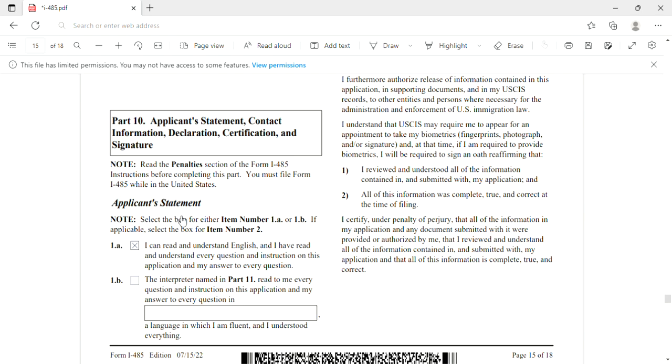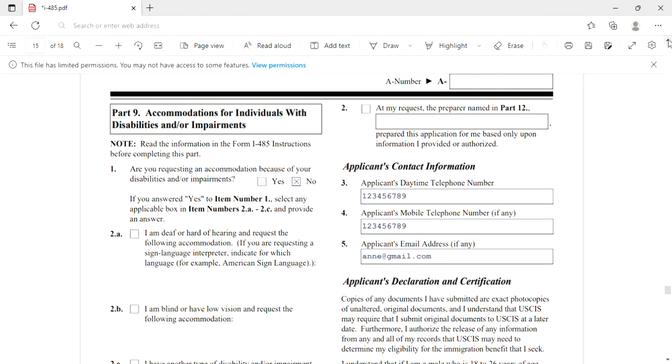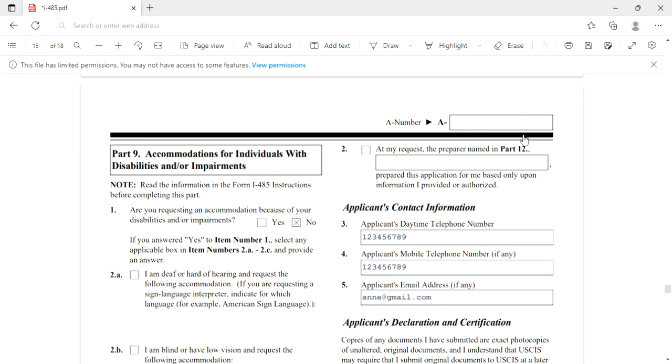Applicant statements. Select the box for either item number 1A or 1B if applicable. Select the box for item number 2. So for this one, I can read and understand English, and I have read and understand every question and instruction on this application and my answer to every question. So I just selected the 1A, and then again, don't forget to fill this up, the A number, which is located on your NOA 2 on top of the beneficiary's name.